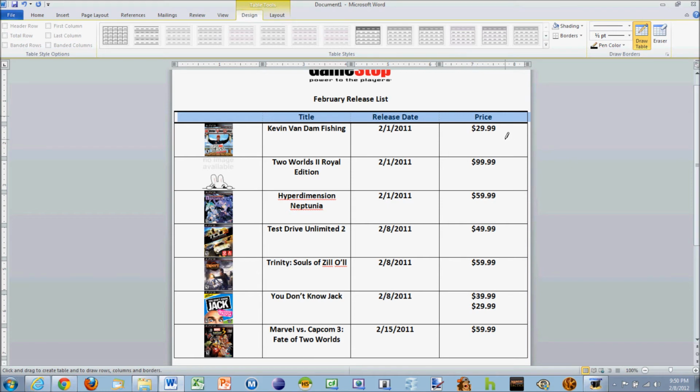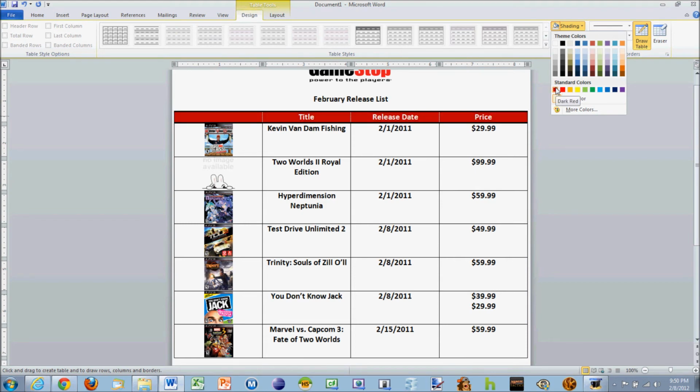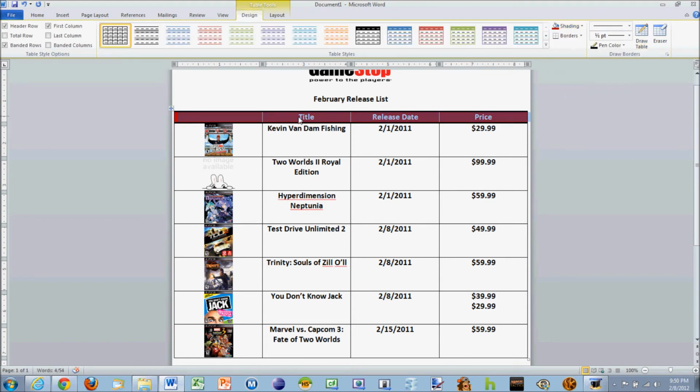Okay, and then finally we're going to set the background color to dark red. To do that, we're going to go into the shading section here, and we're going to look for the dark red, just red accent. Here's dark red, and so we got dark red. Looks good that way.